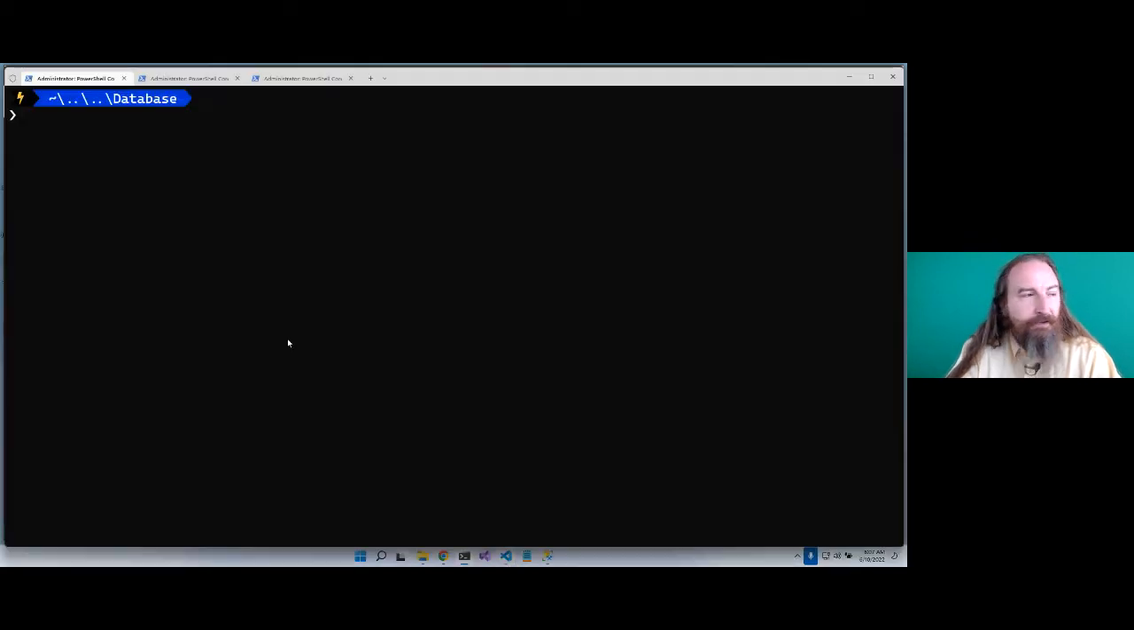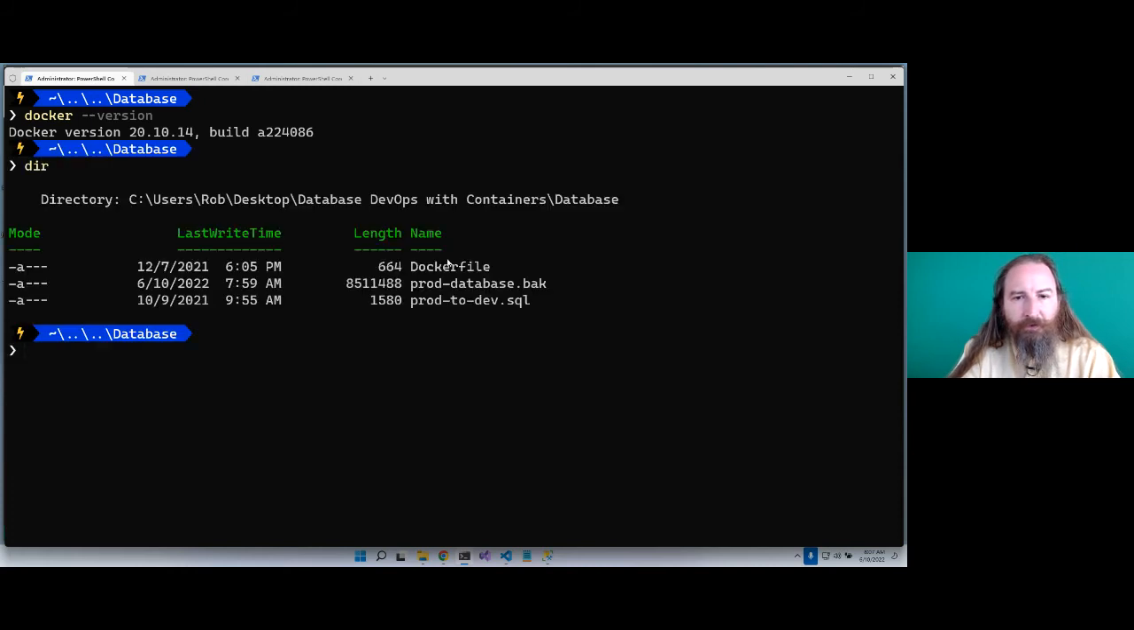Okay, so let's run it. I'm going to come back in here. I've got Docker ready to go. And we're in this folder that has both our Dockerfile, our script, and our database backup that we just made. So let's run it. And I will call it dev database. And let's run it from the current folder.